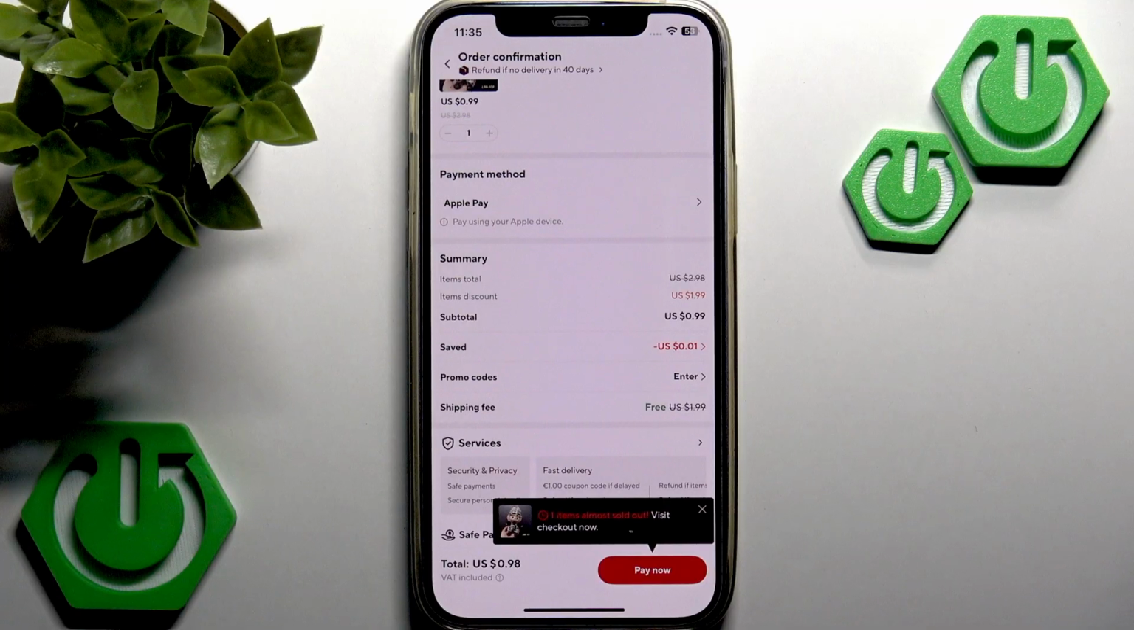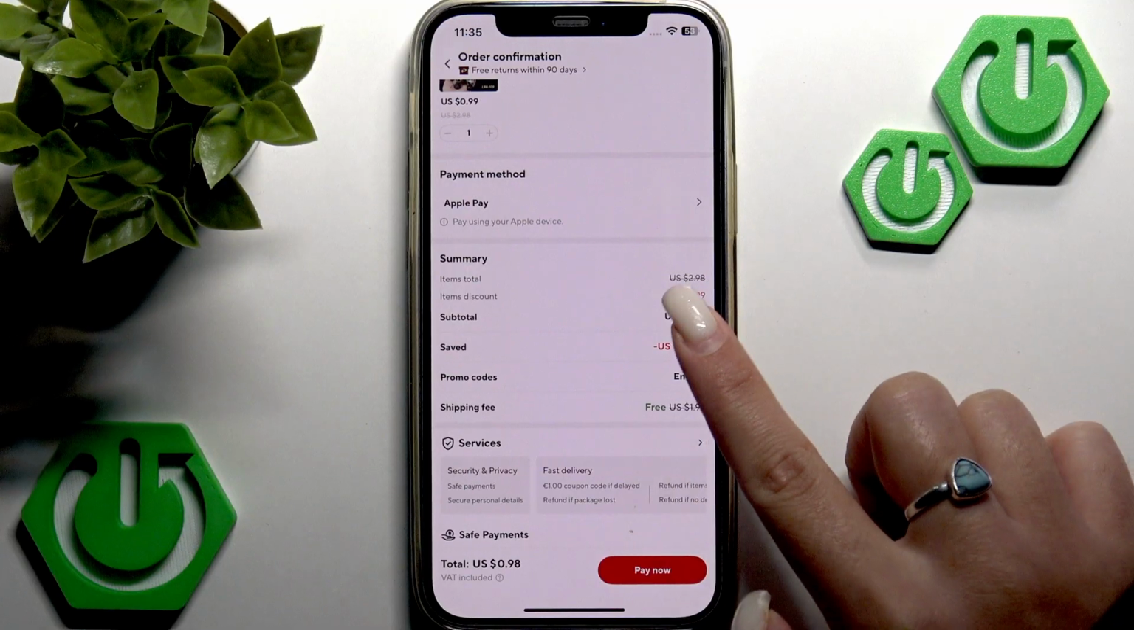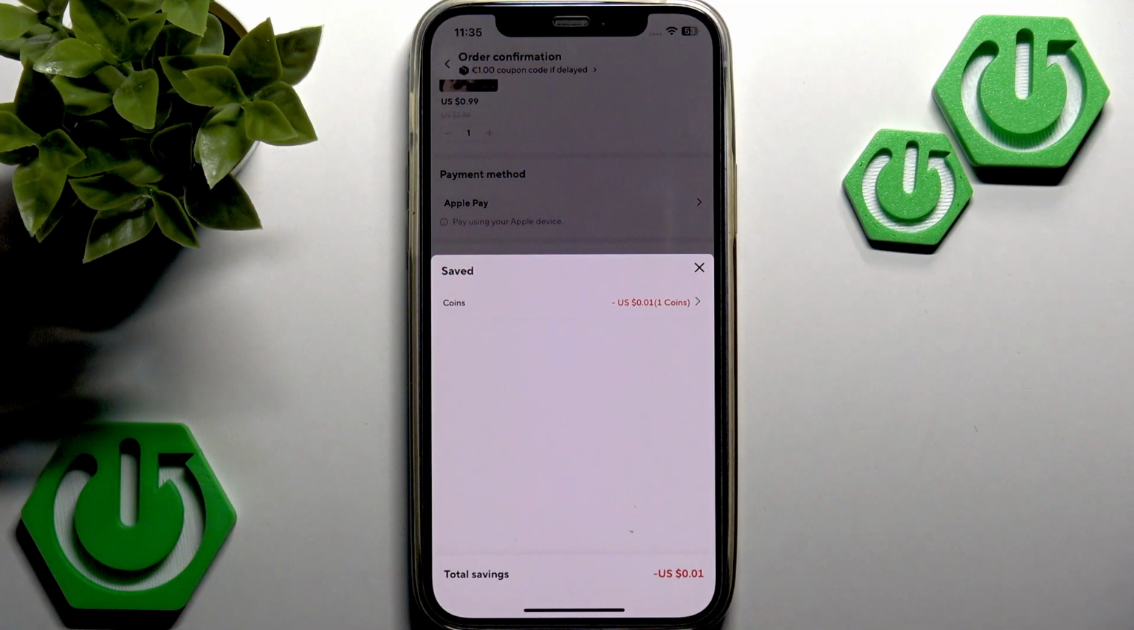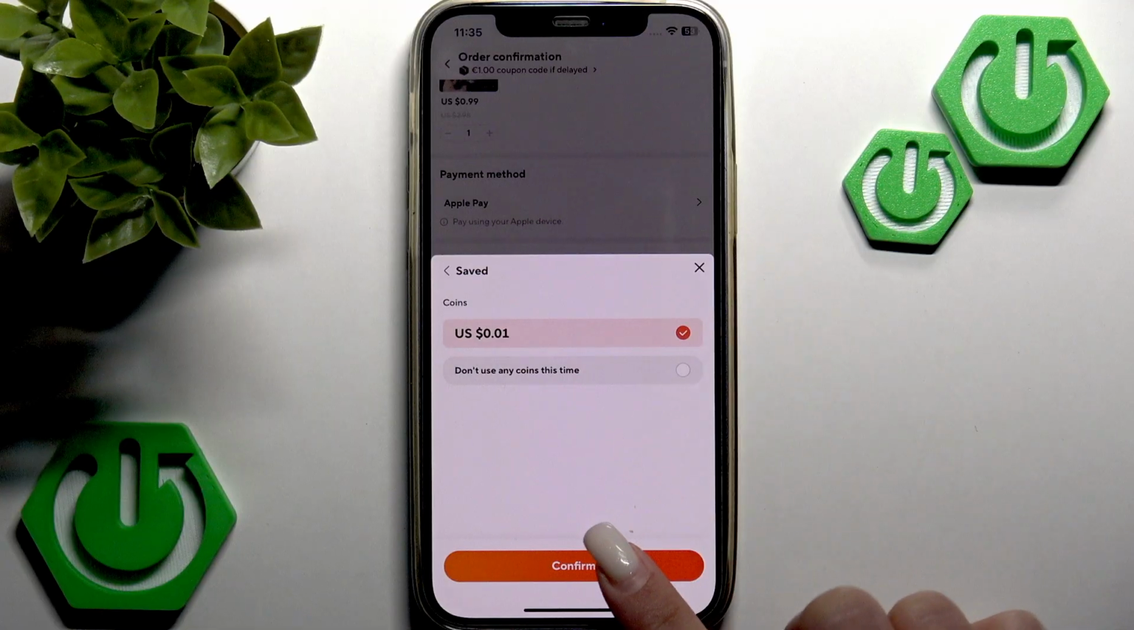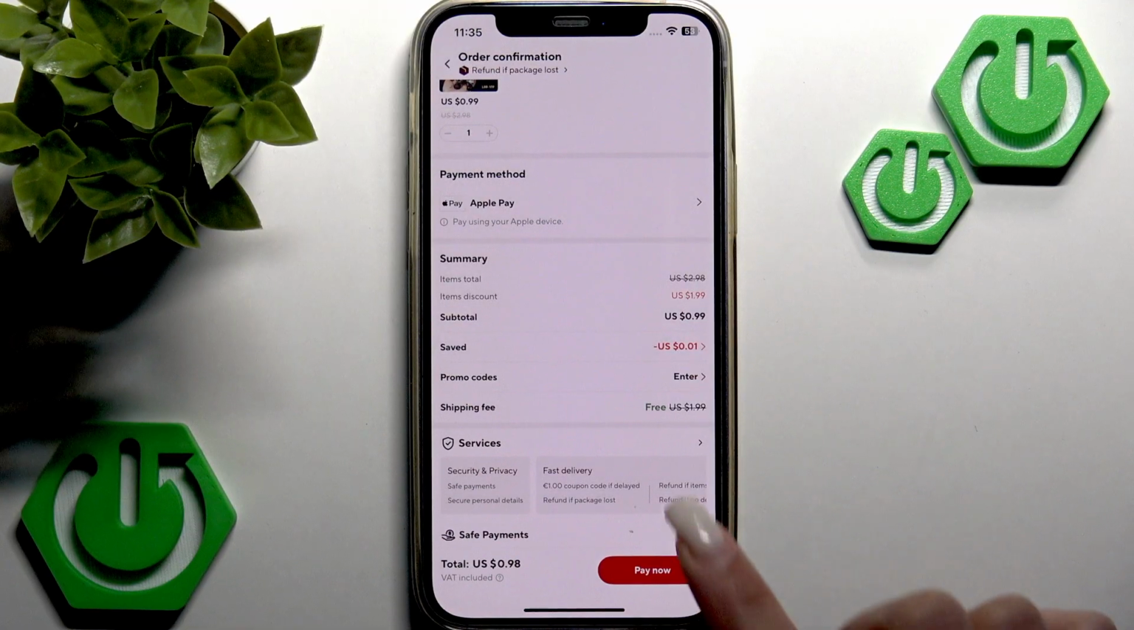This is basically the discounts that you can make with your coins. So tap here and you will see that I have spent one coin for this order, and this gave me this little discount. And if I press here, I can select if I don't want to use any coins this time, but I will still use my coins.